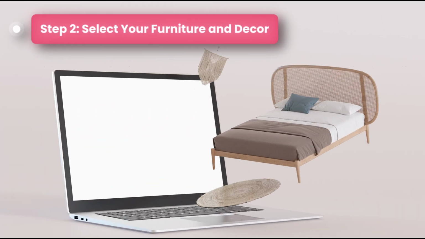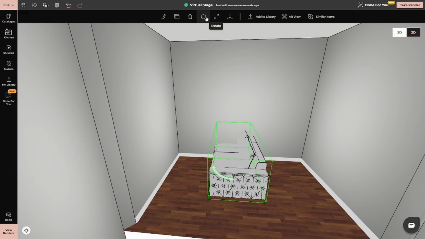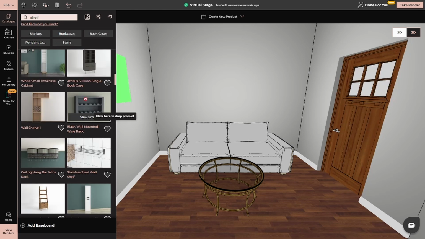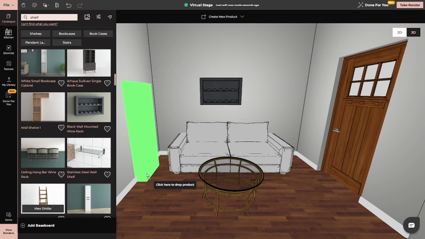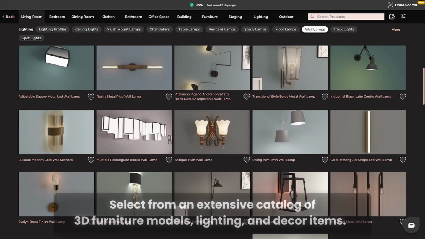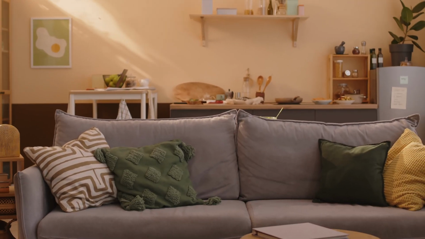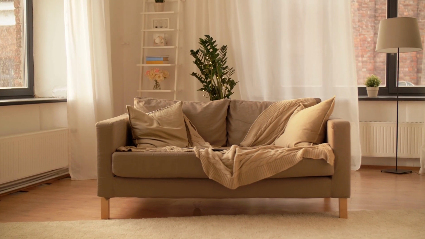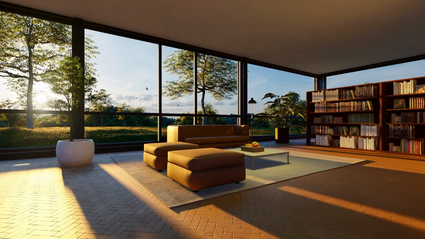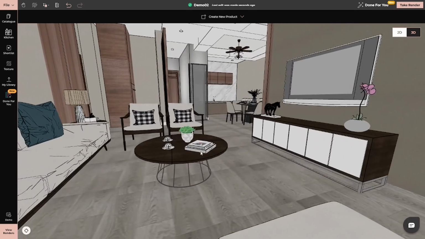Step 2. Select your furniture and decor. Once your space is ready, it's time to start filling it with furniture and decor. With Foyr Neo's easy drag-and-drop feature, you can select from an extensive catalog of 3D furniture models, lighting, and decor items. You can effortlessly browse through an extensive catalog of 3D furniture models, decor items, and lighting options. Then simply drag your selections into the room. Want a cozy, inviting space for your client? Add soft couches, plush rugs, and warm-toned pillows to bring that perfect snug vibe. Or if your client prefers a more sleek, modern look, choose minimalist pieces. With Foyr Neo, it's all about tailoring the space to their unique style.